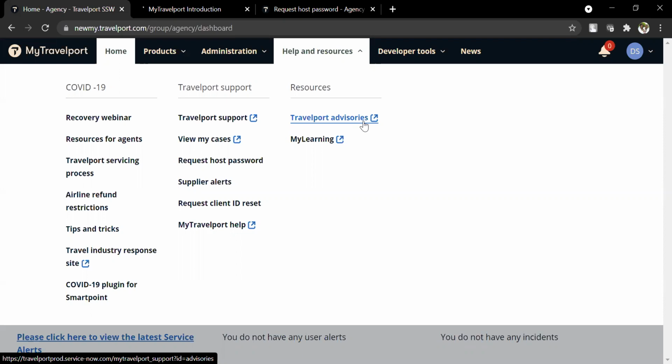Yes, it is great to have your calls come through requesting to find out what is going on with the system and a specific airline. And when we tell you that this is where we get our information from, I lie to you not. This is exactly where we do get our information that we then supply to you. So for you, you would actually have that access as well. Everyone will have access to Travelport advisories. Then we come to My Learning.